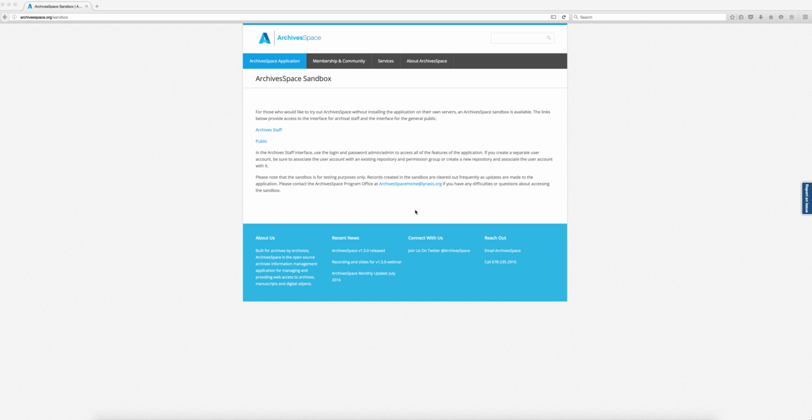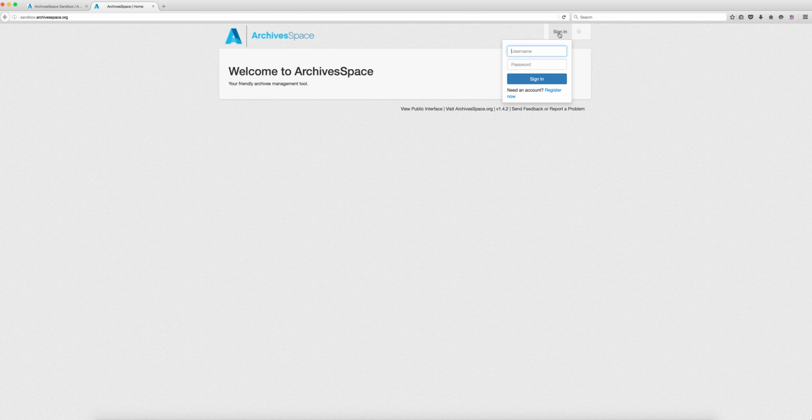Fortunately, ArchivesSpace on their website provides a sandbox, a way of demoing the features without having it fully installed. So that's what we're going to use today, and because we want to see how this program would work for someone working in an archive or a special collection, we are going to use the archive staff view as opposed to the public view, what a member of the public would see if they were trying to search for records in this. So we'll click on the Archive Staff button and we'll sign in.